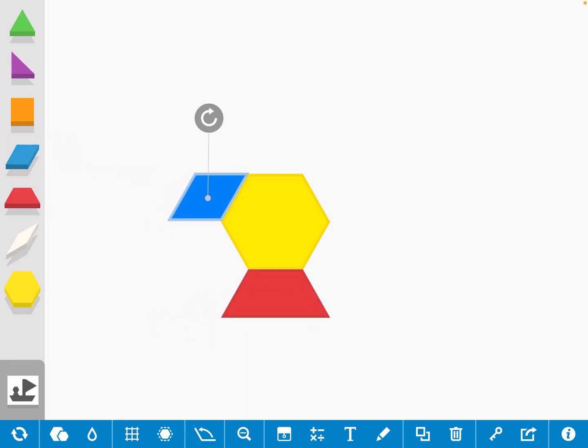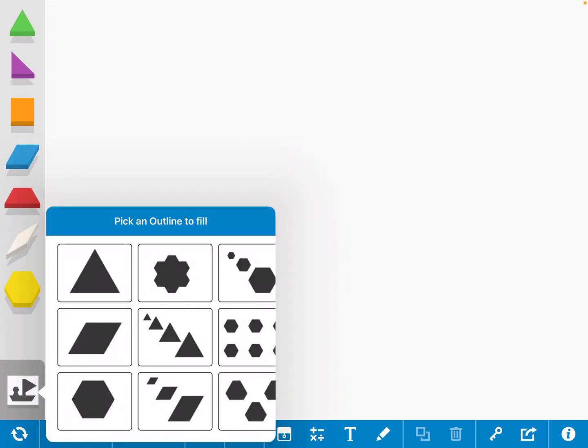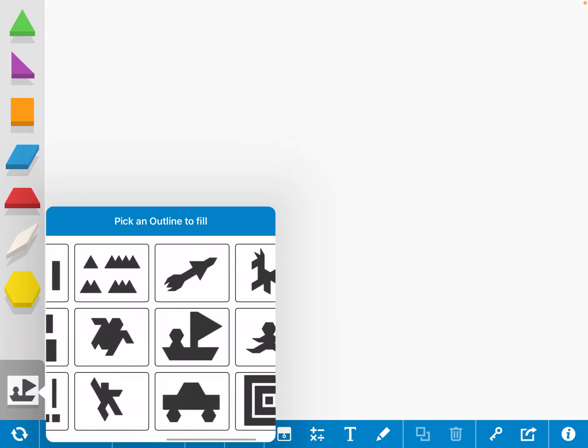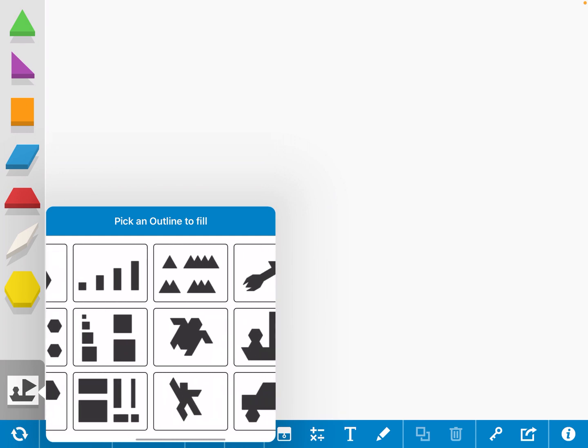You already know you can use the shapes to design whatever you want. But did you know that there are outlines, meaning examples that you can just fill with blocks? Just press here below, and here are outlines to fill. You can use them to fill the black spaces.